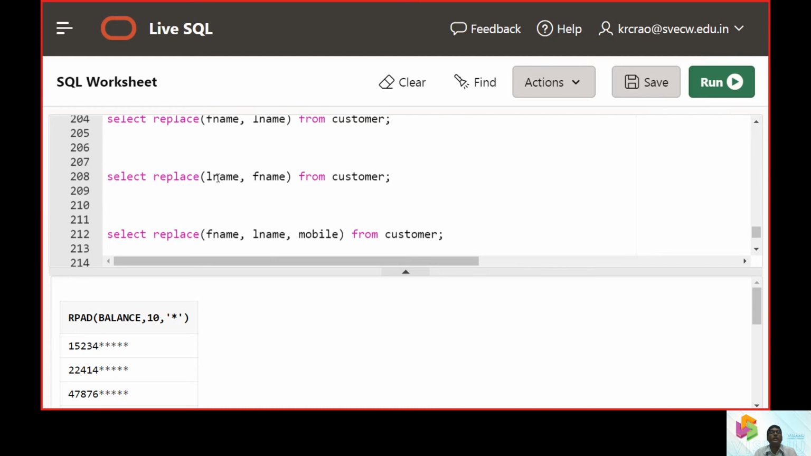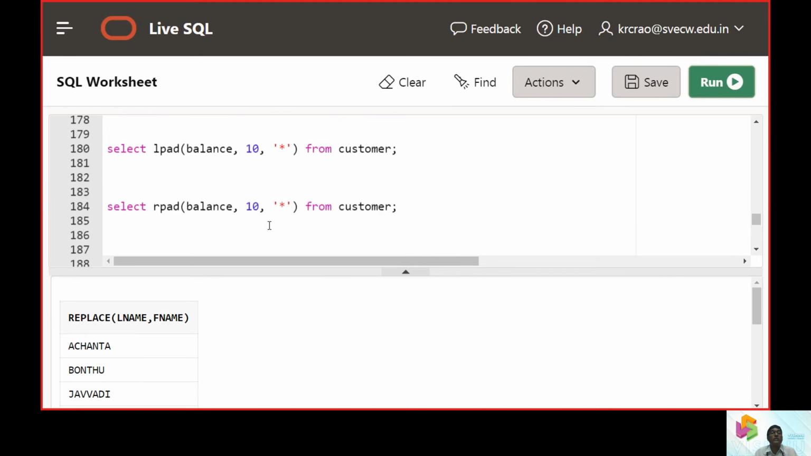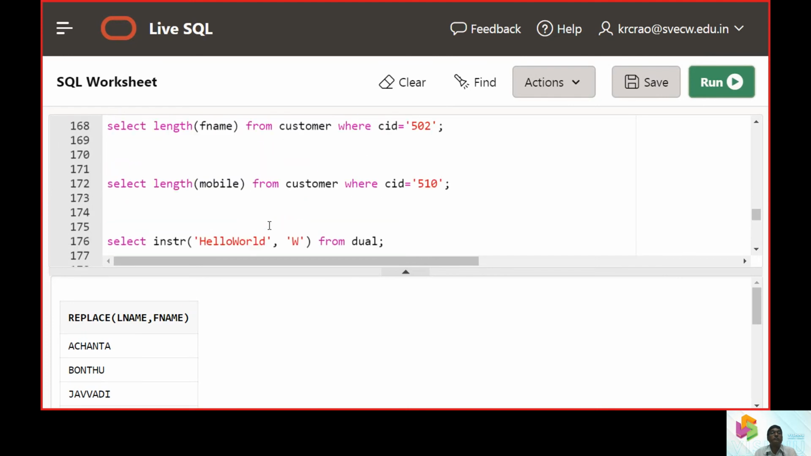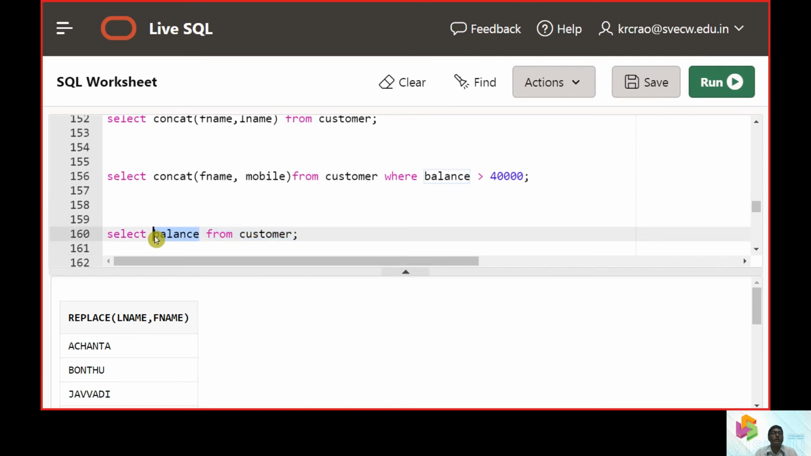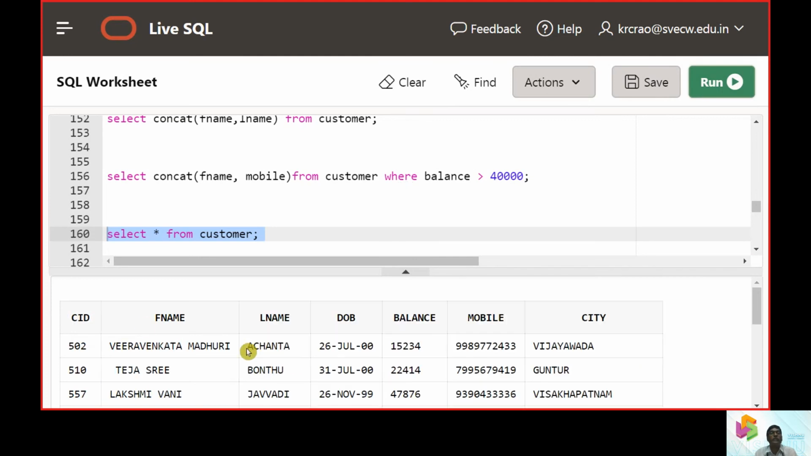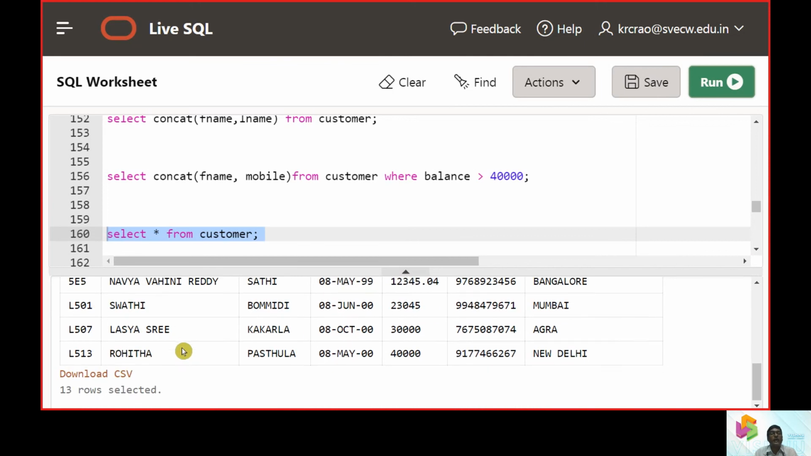There is another interesting thing. We should replace the last name with the first name. So under this condition, we are moving the first name to the last name, and now you can see the records are replaced. But does it change the customer table? No, it is only ad hoc. SQL does only ad hoc querying. It is not permanently stored in the databases, so the original data will remain as it is.